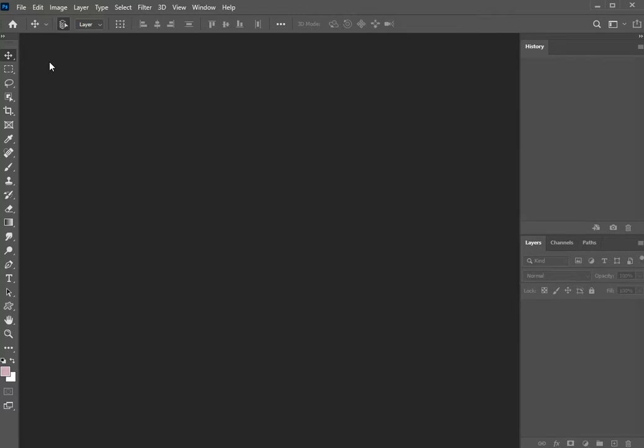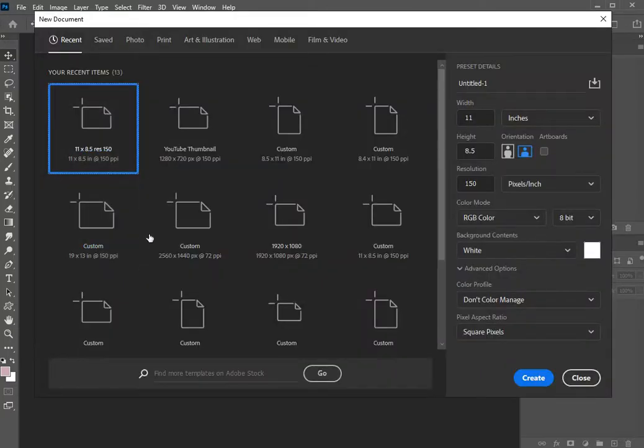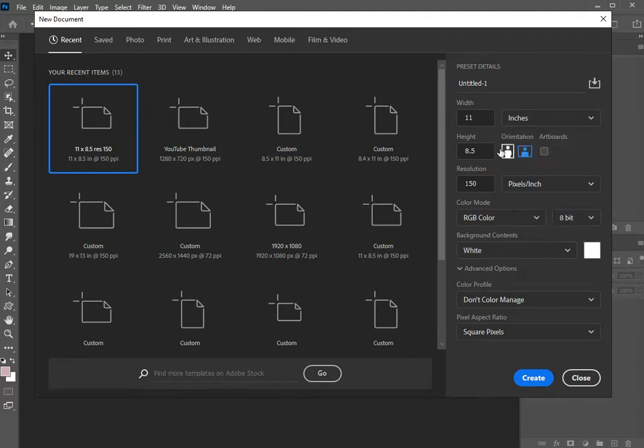So what we're going to do today is create a new document. So we're going to go File and then New. And then you'll notice our view is a little bit different. But over here on the left side is where you're going to be entering your information. So what I want you to do, we're going to make a new document that's basically the size of a sheet of paper. We want to be in inches, so change from pixels to inches. You want your width to be 11, your height to be 8.5, and your resolution to be 150. And then we're just going to create a white piece of paper.